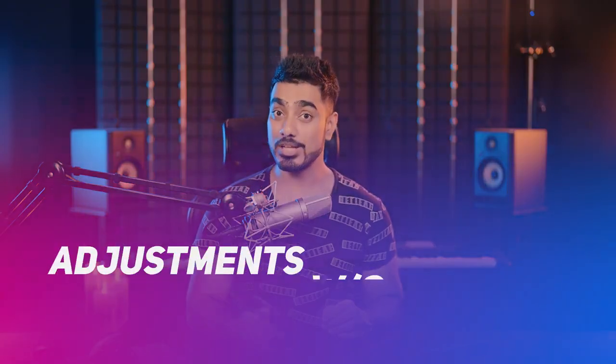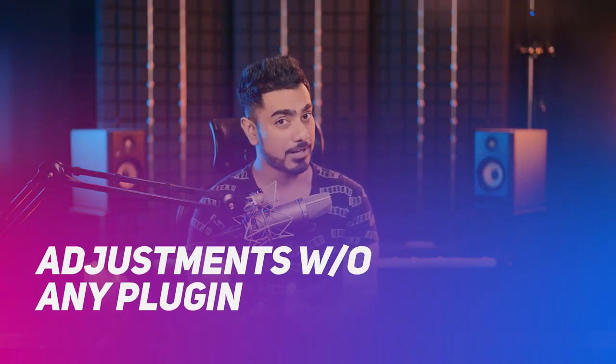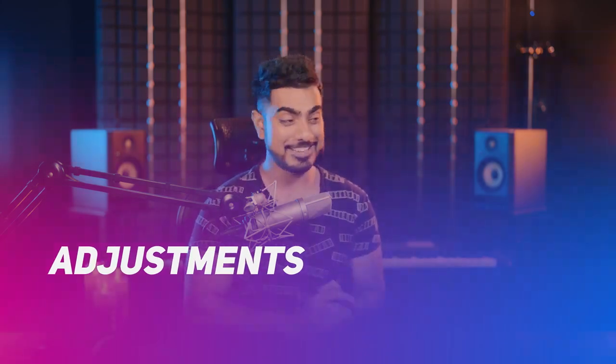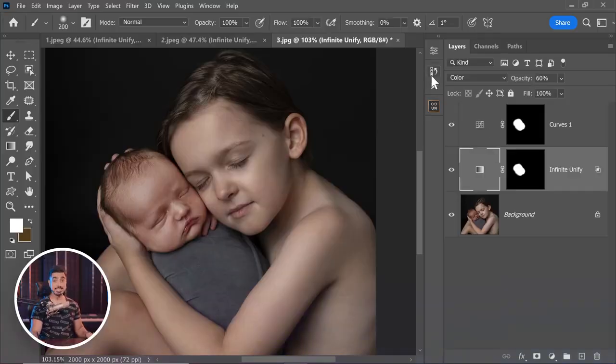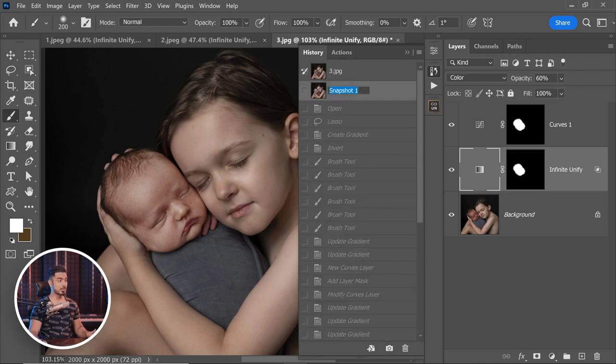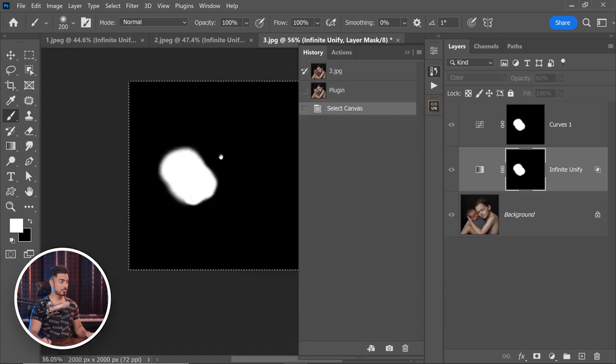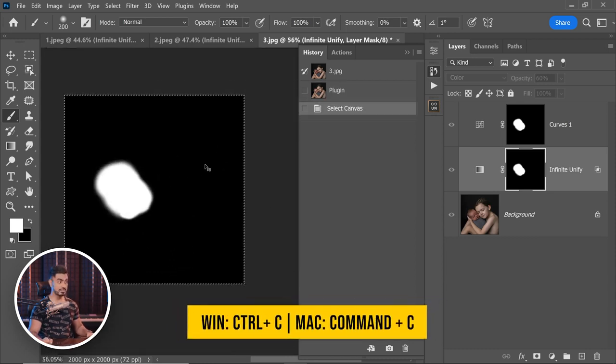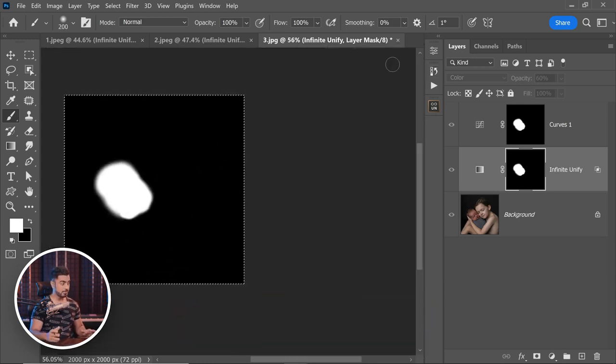Now let's do the same thing without the plugin, and let's see if we can easily modify the hue and the saturation like we did in this case. Before we do it manually, let's save it as a snapshot. Let's go to history, click on this button, and this is done with the plugin. Now for a fair comparison, I'm also going to copy the mask for later use. So I'm selecting it all and pressing Ctrl or Command C so that when we do apply manually, we have the same mask so that the comparison is right.